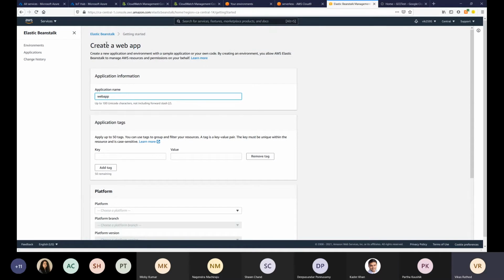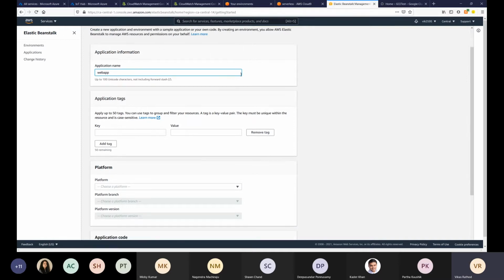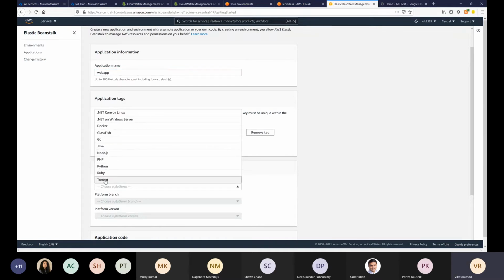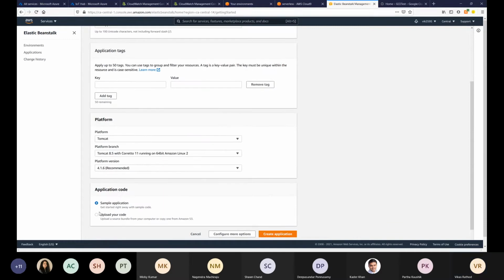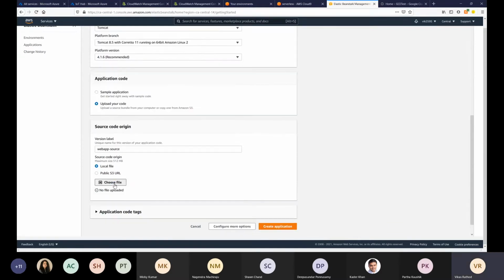Last time I showed a demo for serverless architecture, and I posted a link in the chat for that. And this is a demo for infrastructure-based architecture. So let's deploy a web app based on Tomcat, and I just need to upload my code.